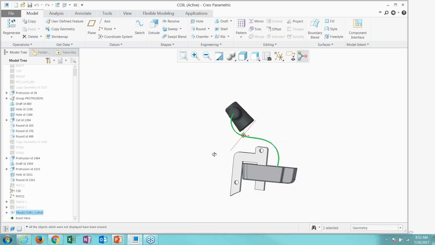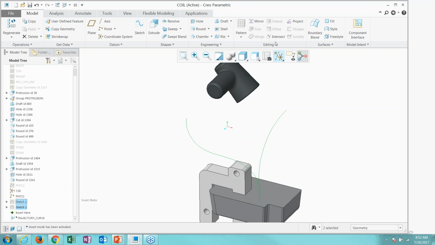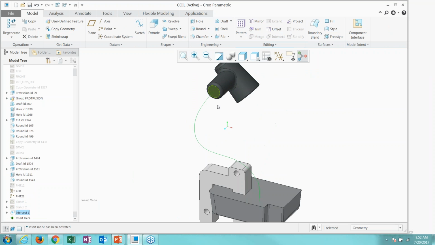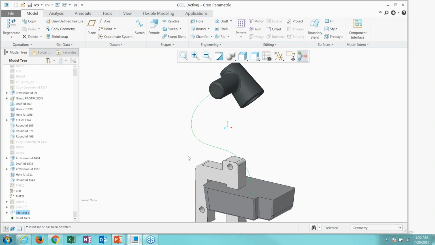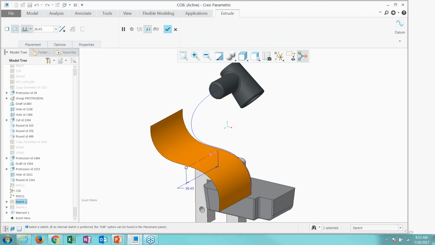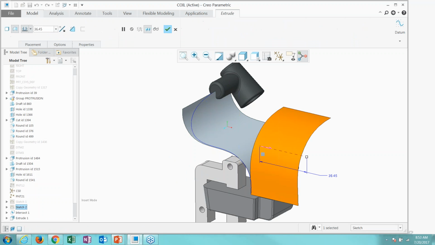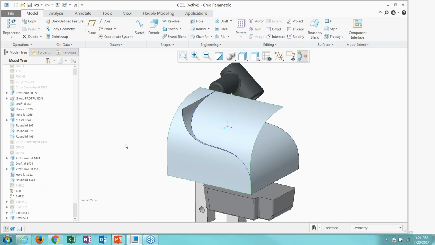To create something like this, all I have to really do is control select the two sketches here and use the intersect feature. Again, that's something I could customize in my mini toolbar. There it is. So essentially the software is simply extruding this one, it's also extruding this one here, and then I'm getting the intersection point.